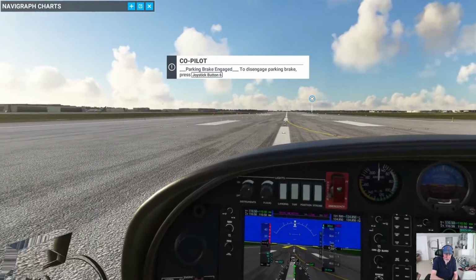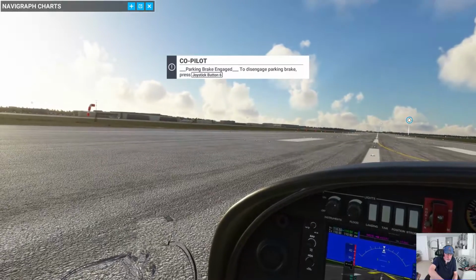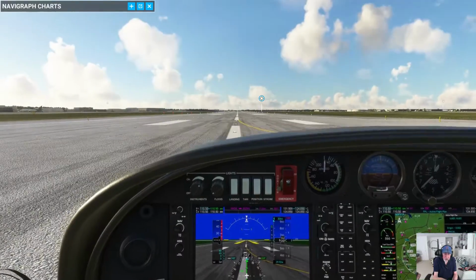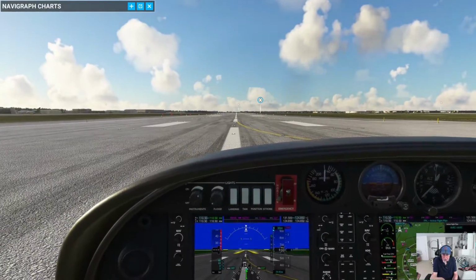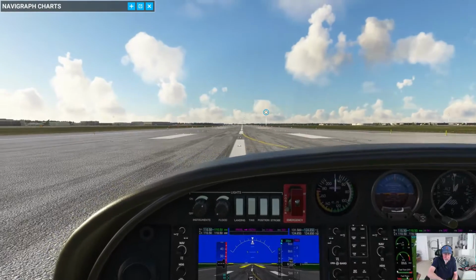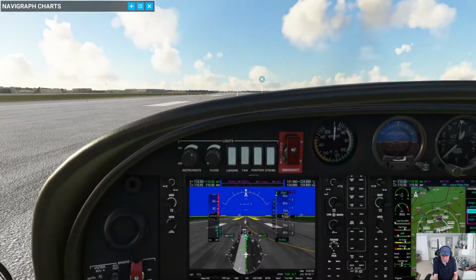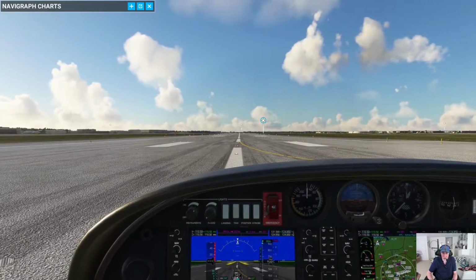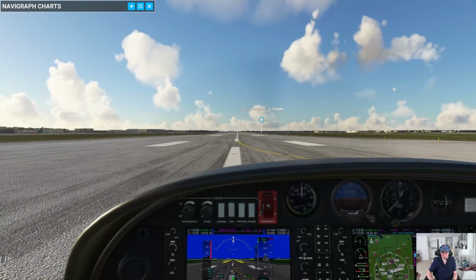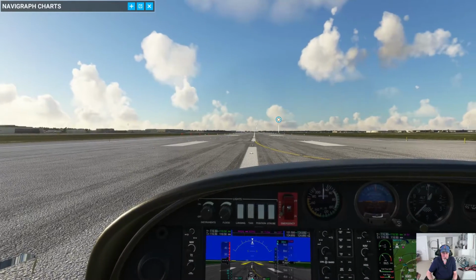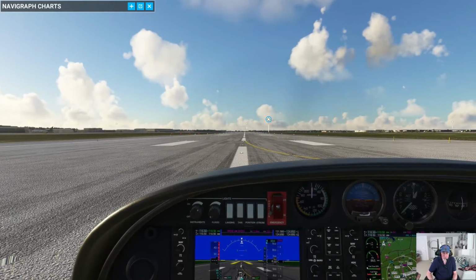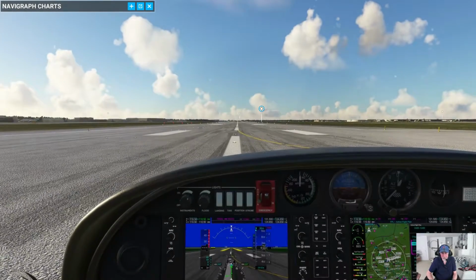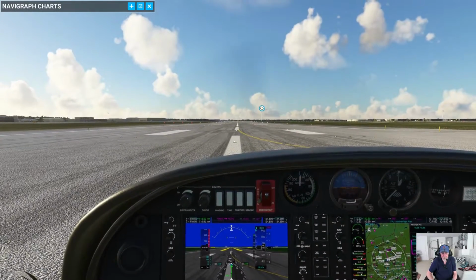Okay, one more thing I gotta do here. That's the heading bug. I'm setting it to the heading of the runway. I'm gonna take off, go to the left, head for the Moscow River, and find this big church, and the Kremlin is supposed to be right past it.